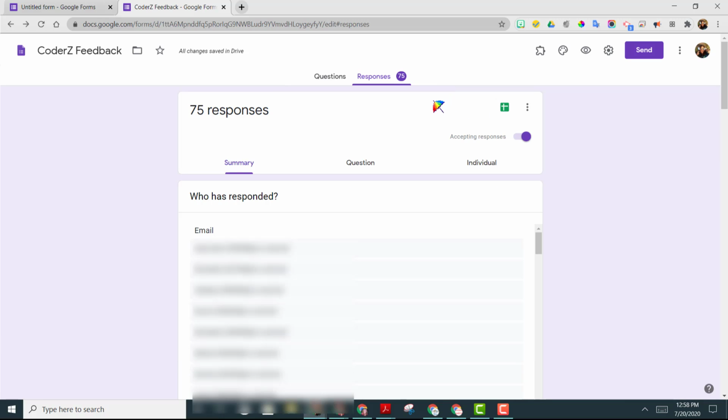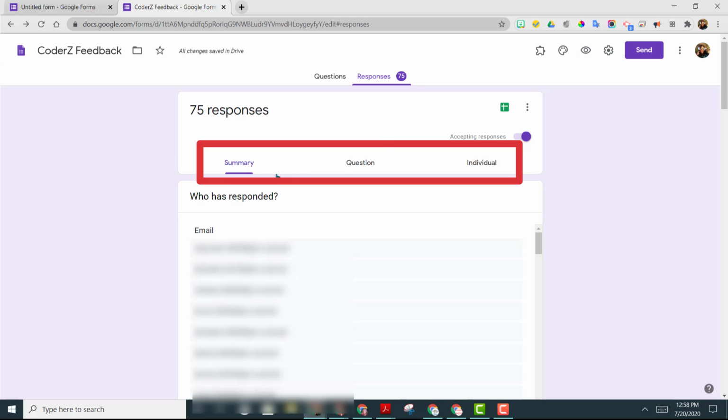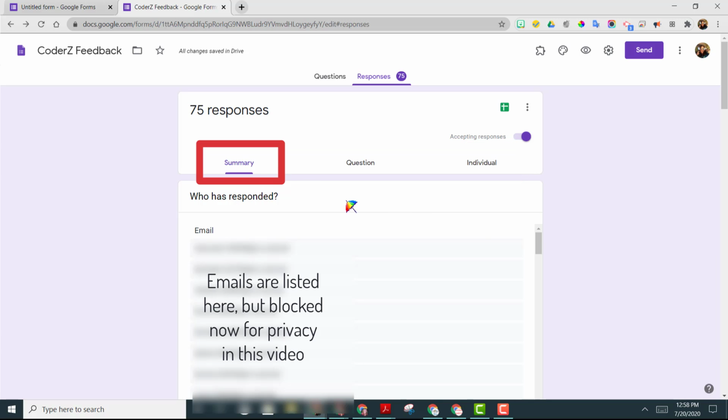Let's first look at the option on how to view them within this form. You'll see we have three tabs: Summary, Question, and Individual. This first option, Summary, is going to give us a list of all the questions that we asked and all the responses. Basically just that, a summary.